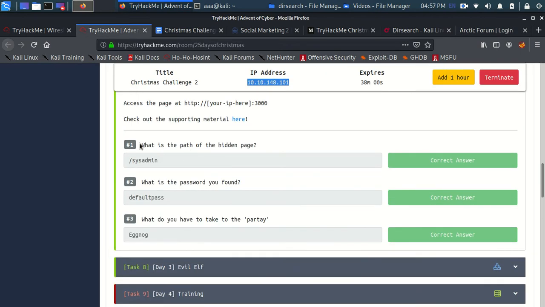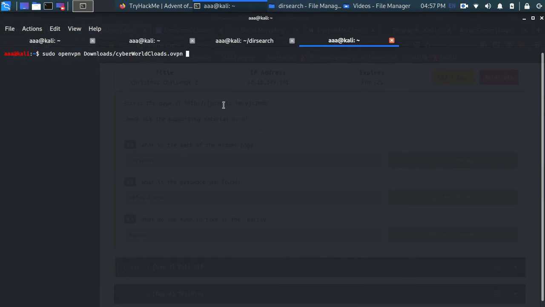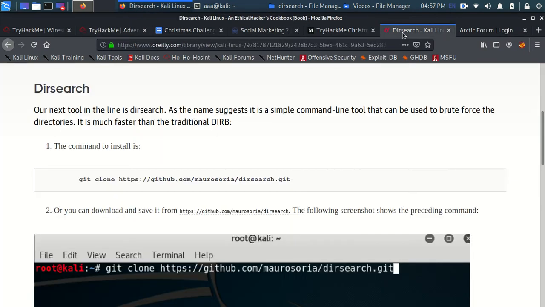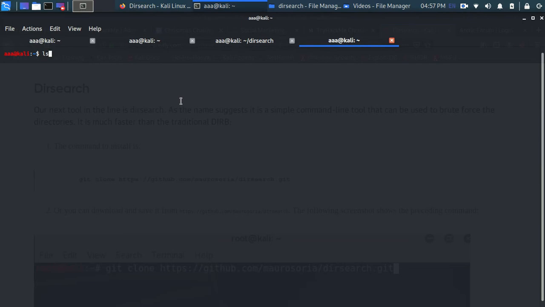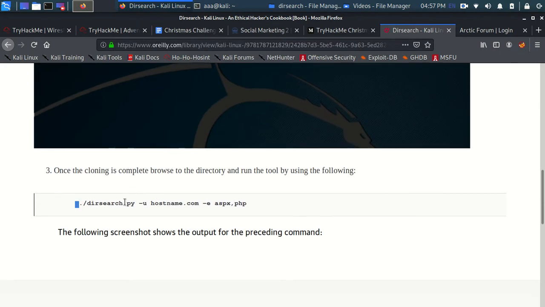Now the first question is, what is the path of the hidden pages? Firstly, I am going to install dirsearch. How can you install it is with this line, and I'll paste this into the description box below. So this is how you can install it. After cloning it, you can see there is this dirsearch folder. If I directly run the dirsearch command, it's not working like this.